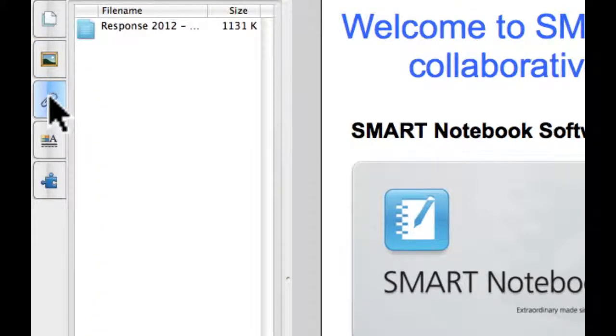Here's attachments, so you can add different files as attachments. So this can kind of become like a little lesson organizer for you. So you're going to have your notebook file, but you may also have to open up a Word document and a PowerPoint document. Well, you can add these here to this list, and it keeps everything organized for you and allows quick, easy access.